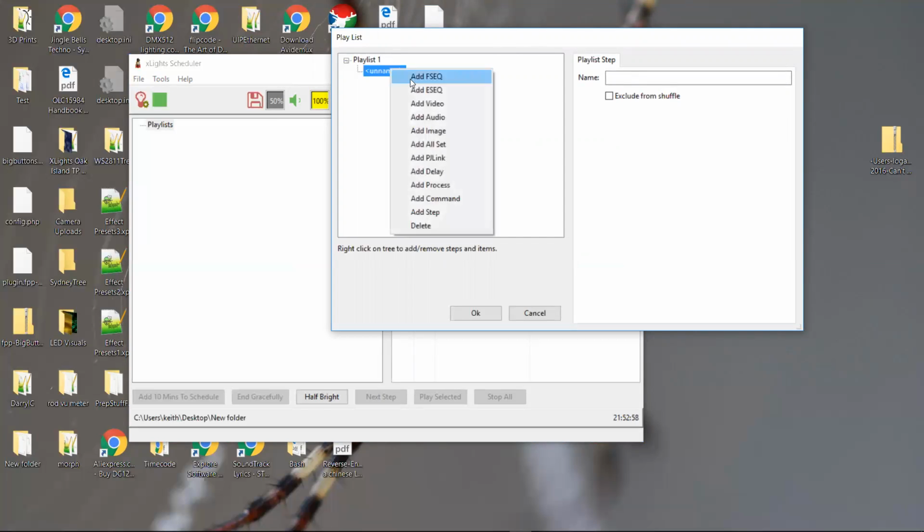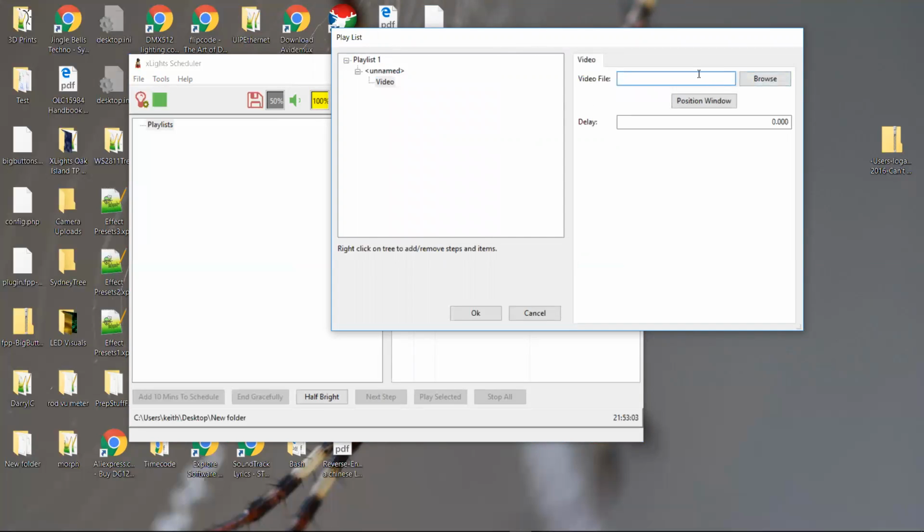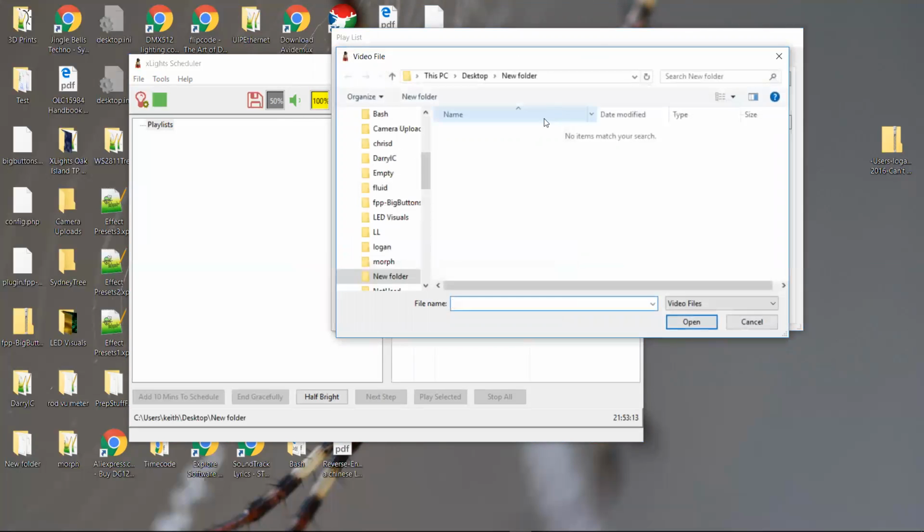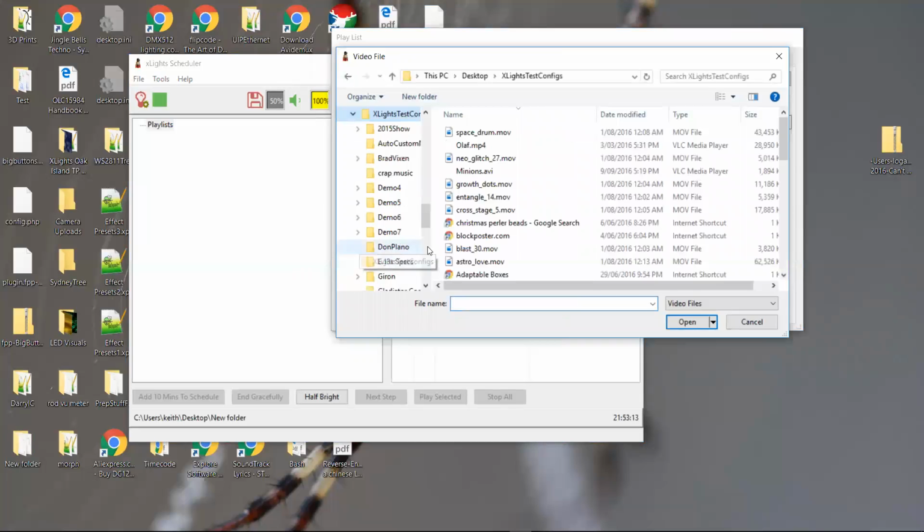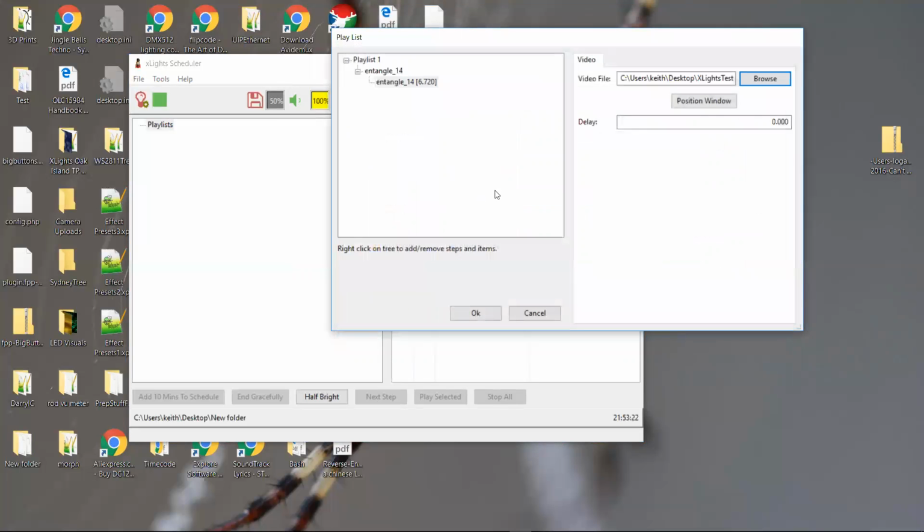And then within steps, you can add something. So you might want to just show a video, which of course I didn't copy any videos, which is a bit frustrating, but that's okay. Let's browse and choose a video. I think I've got some videos in here.